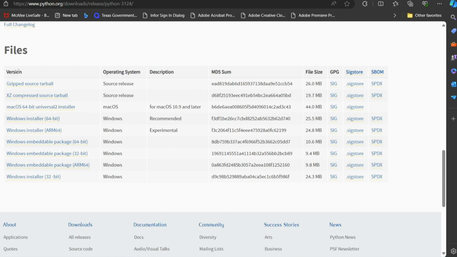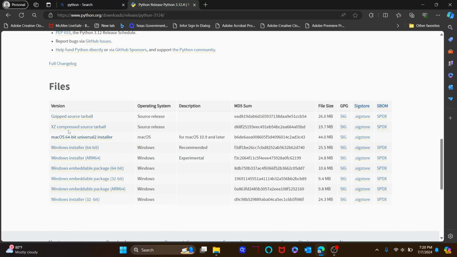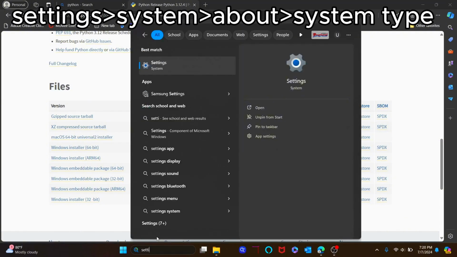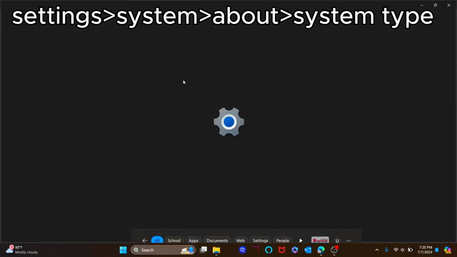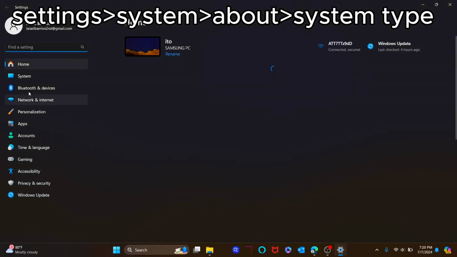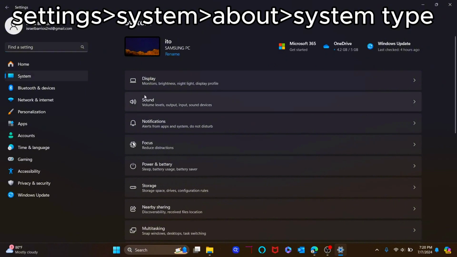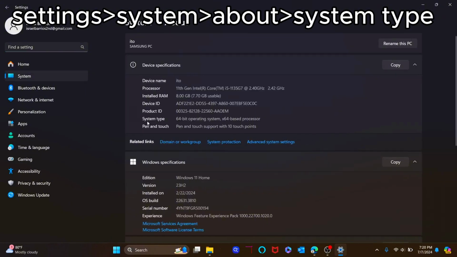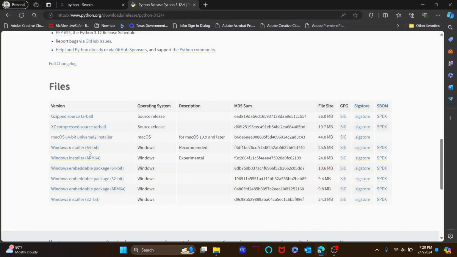And you're going to want to choose which bit you may need or whichever you have. So you can check this when you go on settings. We'll go to system, scroll down, go here on about, and it'll tell you the system type. My system type is 64 bits. So we're gonna exit out and choose this one since I need this one.